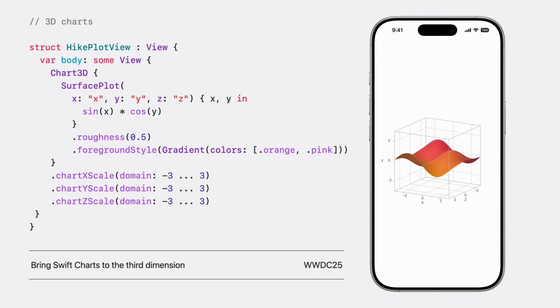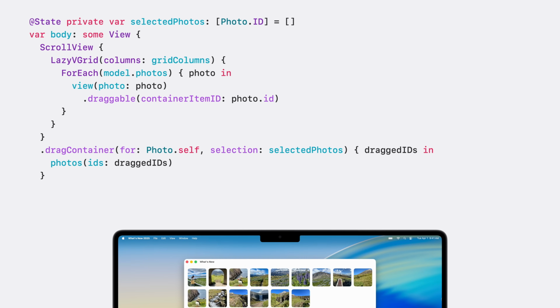To learn more about how to add 3D charts to your app, watch Bring Swift Charts to the 3rd Dimension. To help us share trip data with other apps, Anna and I adopted drag and drop in our Mac app. Drag and drop has some major enhancements this year for your apps. We can drag around multiple items using the new variant of the draggable modifier, along with the new dragContainer modifier. This makes our view a container for drag items.